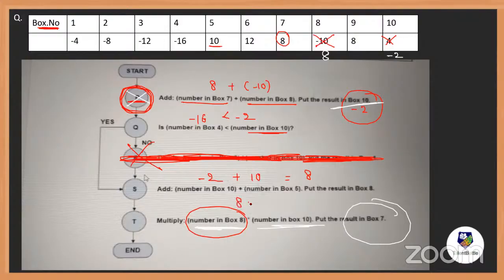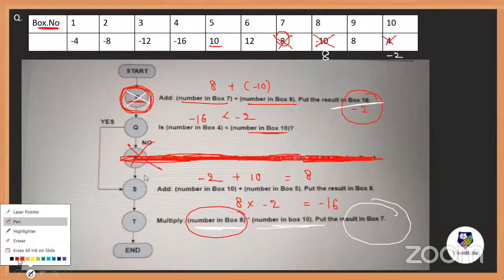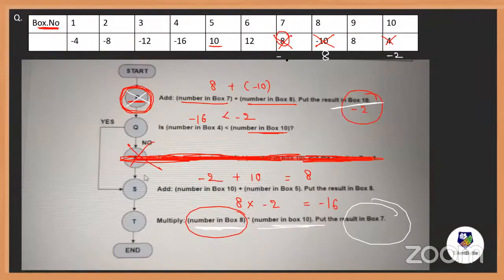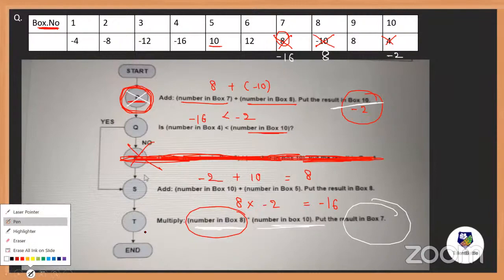So 8 into, how much is in 10? Minus 2. So what is the resultant? We will get minus 16. Thus, we are supposed to keep it in box number 7. So before it is 8, right now it is turning to minus 16. Okay, so remaining boxes, there is no change. They haven't given us the change for box 1 or 2 or 3 or 4. So we just followed the flowchart.